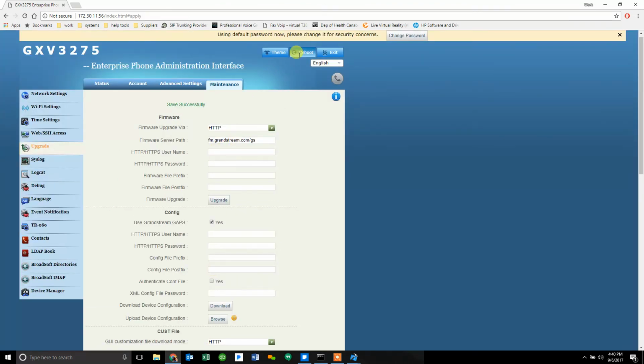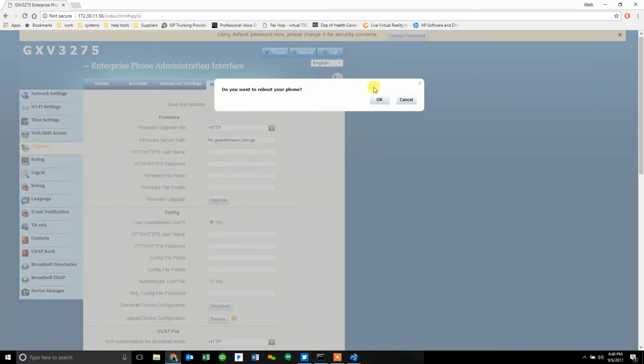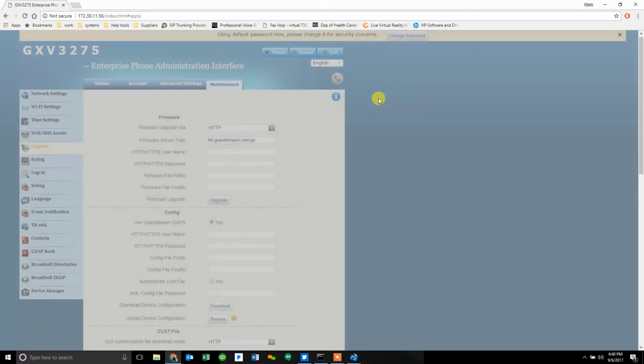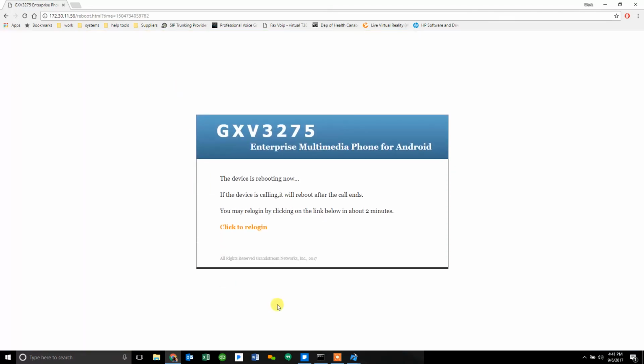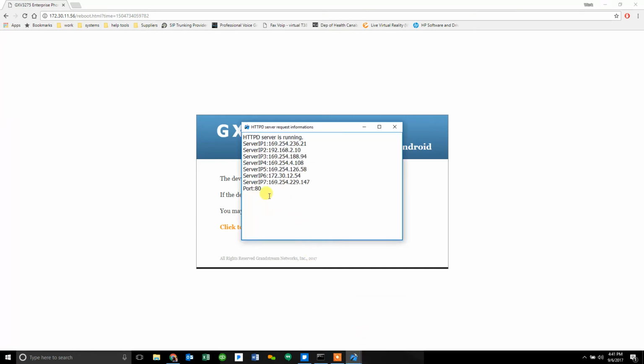Now, I also like to reboot because it's told to check for new files on reboot, so we're going to do that. And while that's rebooting, I'm going to pause this video because it's going to tell me right here when the phone grabs the file. And it can take anywhere from 2 minutes. I've seen it take as long as 10 minutes. So we're going to pause this, and I'll come right back as soon as it grabs the file and show you what it's done.